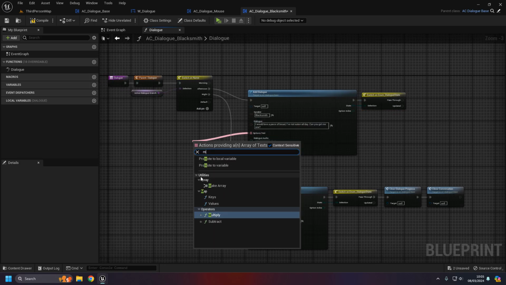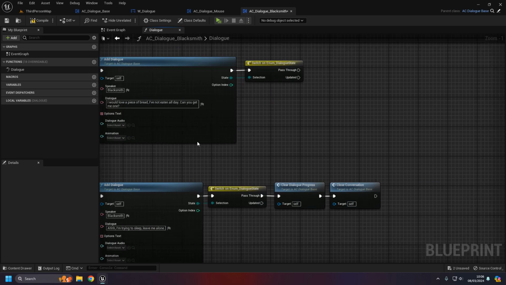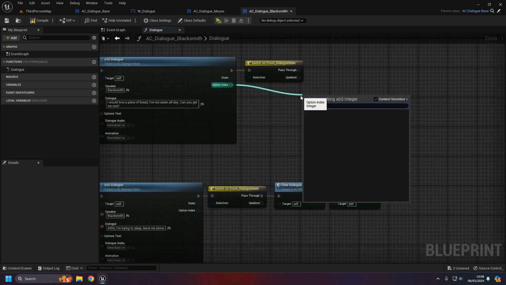And then we can add the options, just as we do normally. So sure or no. And then we can do the switch on int for this.